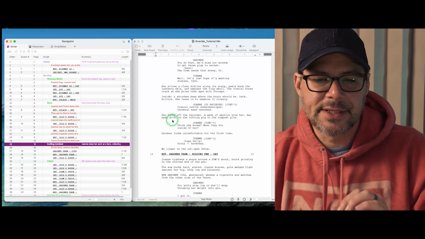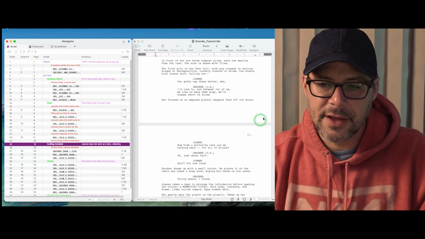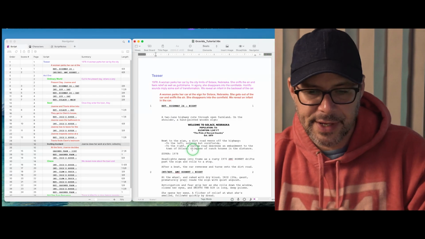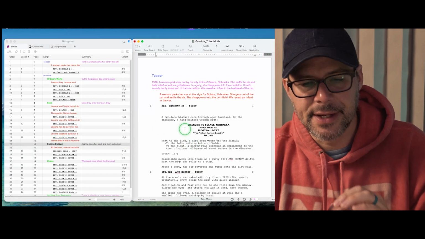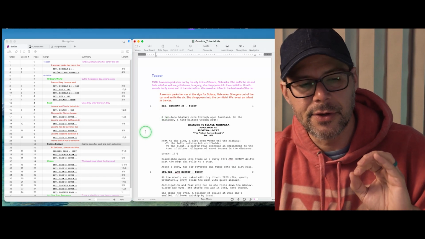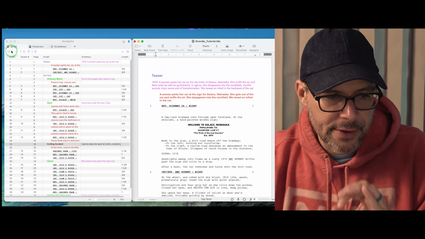The other reason that this is a problem is because you have all of this clutter on the screen instead of just writing. All right, but moving past that limitation, let me show you some of the things that you can do while you're writing your script.